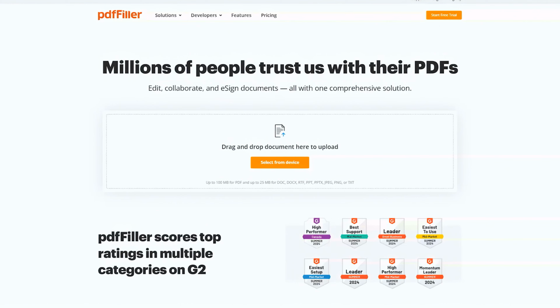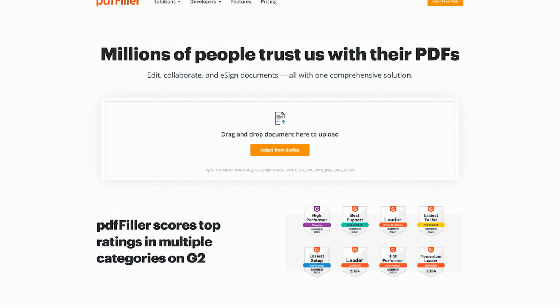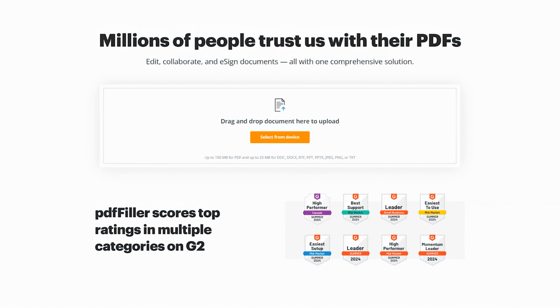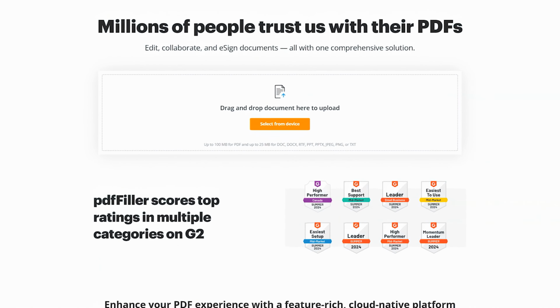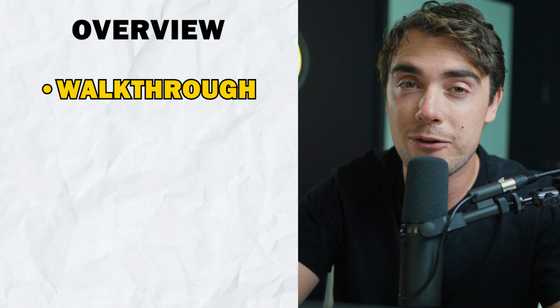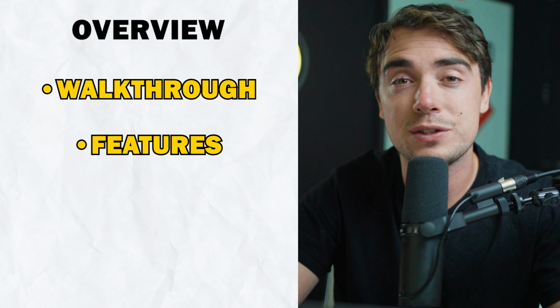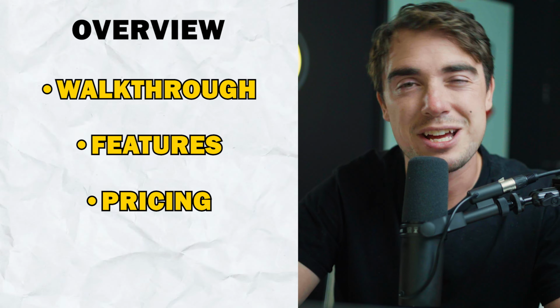Now, if you guys have ever worked with any type of document that you need to sign, a lot of times it's such a big headache. That's where pdfFiller comes in clutch because it has one centralized platform where you can modify documents or add pretty much anything you guys want. So today we're going to be doing a step-by-step walkthrough through the platform to show you guys how it works, all of its features, and even pricing. So let's go ahead and jump right into it.